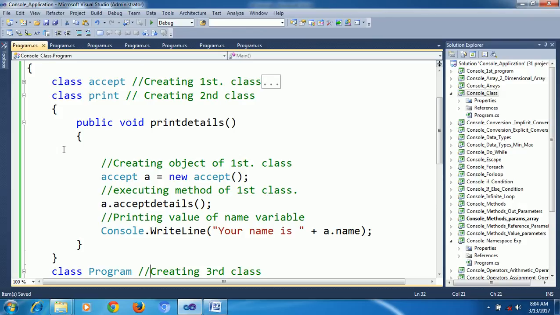Okay, open brackets and close brackets. Now, Accept a equal to new Accept. Accept is again one more class. Okay, I created an object for that class. Again, a dot AcceptDetails.